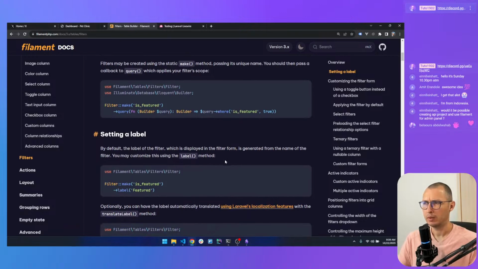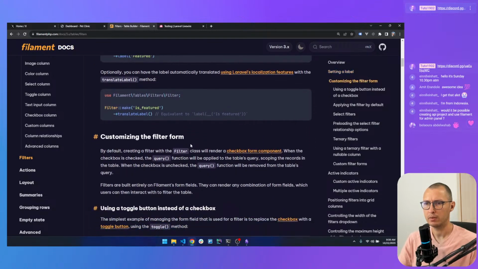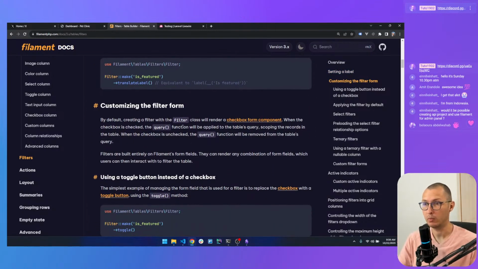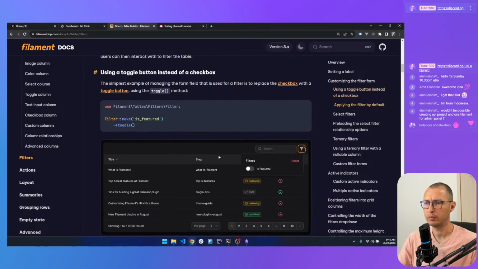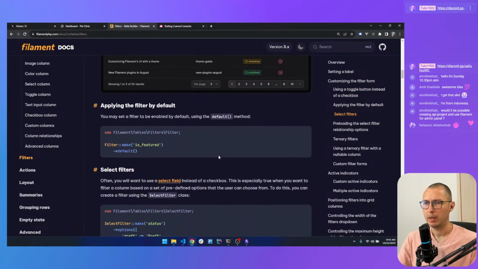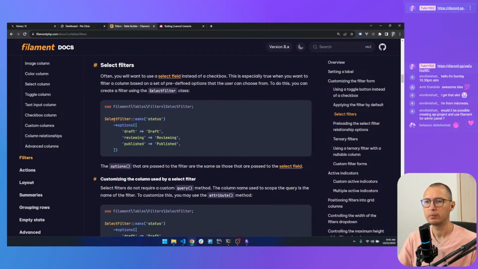So in our case, we want to filter by clinic. Is there a way to select a clinic? Filter feature customized in the filter form. By default, creating a filter with the filter class will render a checkbox. That's not what I need. If it's a checkbox, it's going to have checkboxes for all of the clinics, I suppose. But I need something like a drop down. Using a toggle button, no. Applying the filter by default, no. Select filters, here we go.